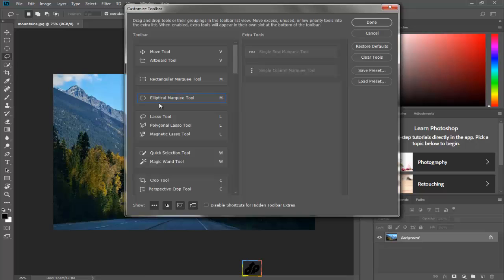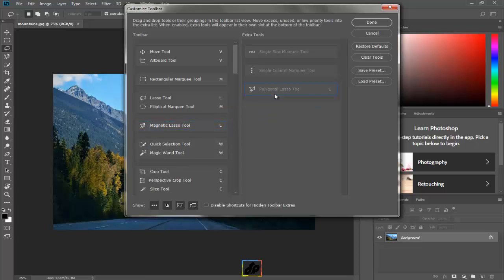We can also mix tools together. For example, if we want to mix the elliptical marquee tool and the lasso, we can drag it on the top and now these two are nested together. Then we can move these other ones over to the right here, into the Extra Tools.